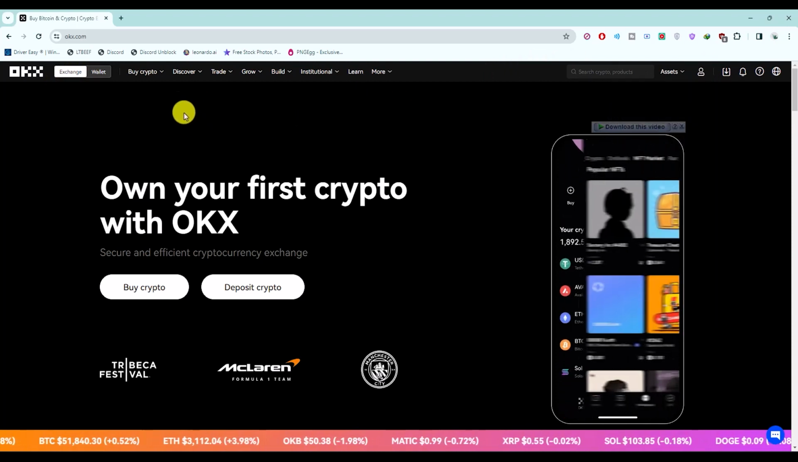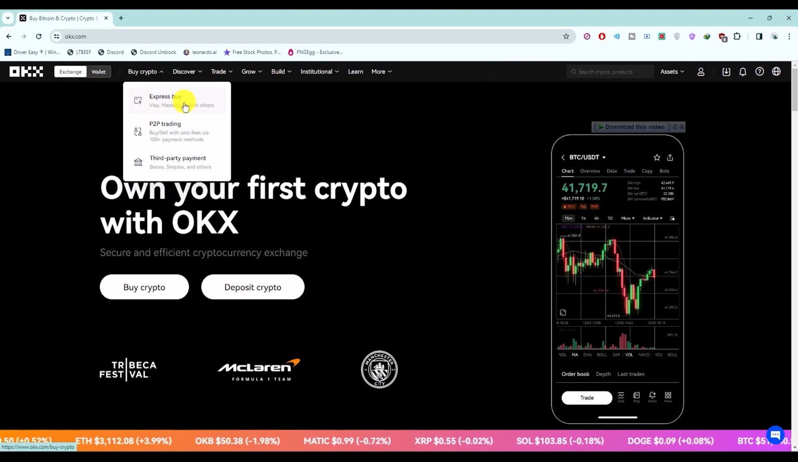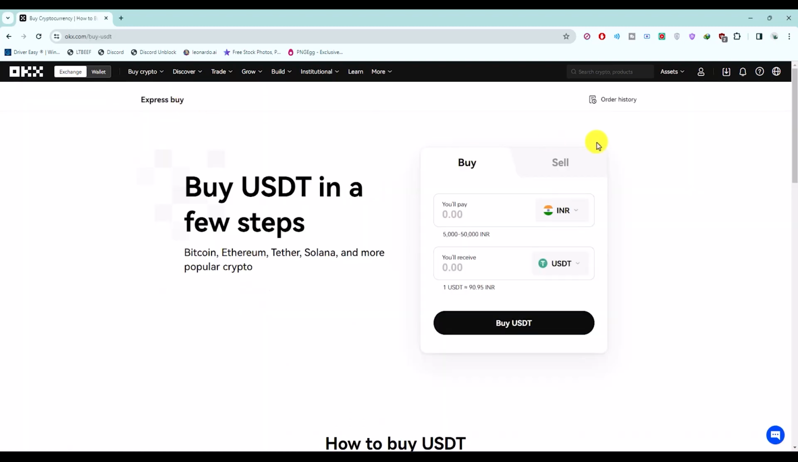Now, after that, go to the buy crypto option, then click on express buy. Now, right over here, you will have the option of buy and sell. So in this video, I'm going to show you how to buy. So in the first option, you have to select what type of crypto you want to buy. So in this case, it's going to be USDT.